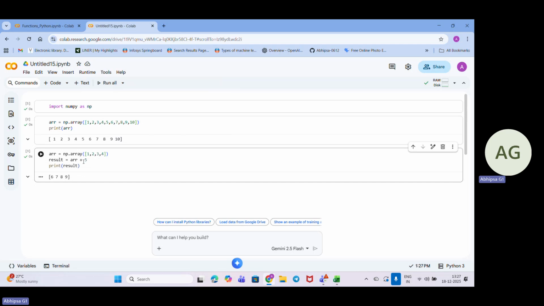Now the same goes for multiplication. Here I will print result into 2. So it is automatically updated. 5 plus 1 is 6, 6 into 2 is 12, right? So this is how we have got the result accordingly.